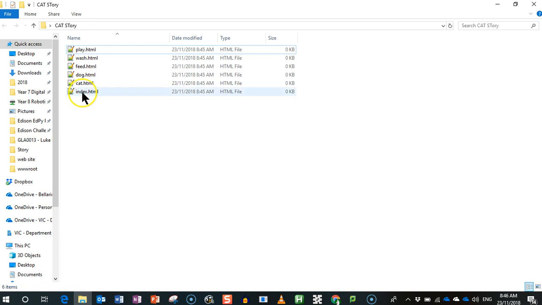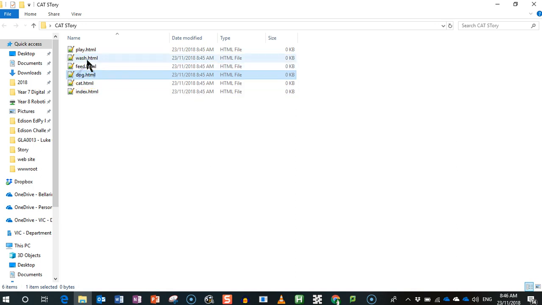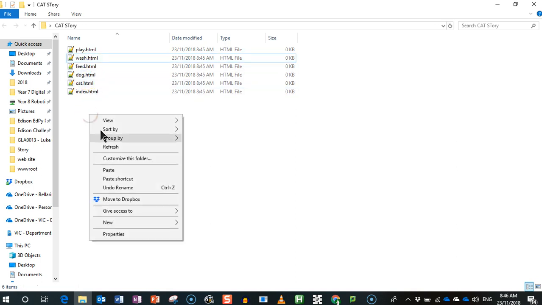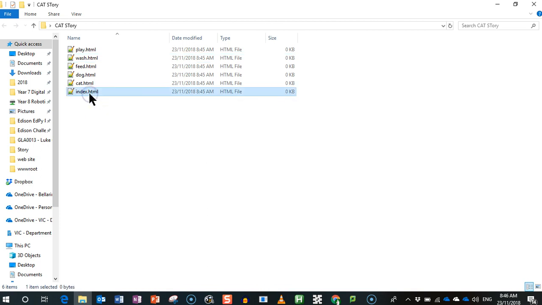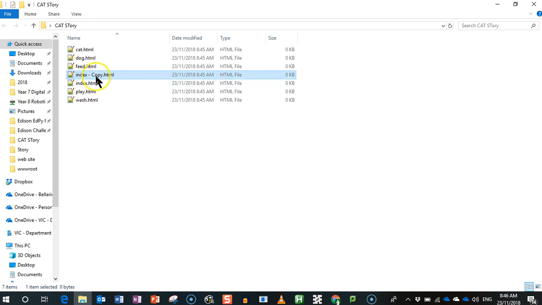Now let's see what I've forgotten. Index, cat. I can feed the cat, or I can play with the cat. I've got wash for the dog, so I could go to wash, dog, and then wash. And the other thing I can do is I can walk the dog. So I'm just going to copy this file, paste it in again, and then rename that as walk. So I've got all my files.